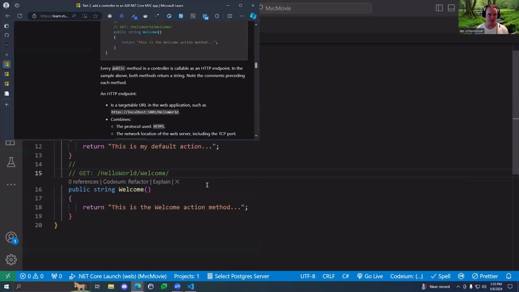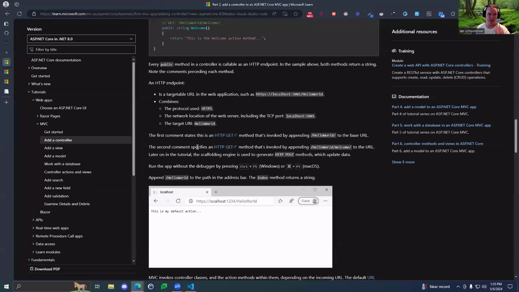And so let's confirm that here. Basically, the first comment states that this is a get method that is invoked by appending hello world to the base URL. The base URL being this thing that we just talked about, localhost 5001. The second comment specifies a get method that is invoked by appending hello world / welcome to the URL.